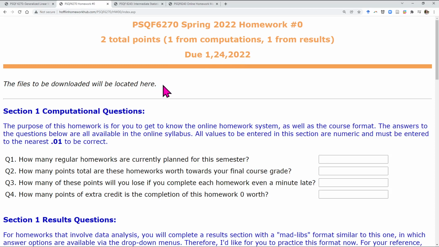So subsequent to this practice homework, each homework will have files that need to be downloaded, and these are user specific. So you will each have an individual data set to be downloaded, as well as starter syntax files in all three of the programs. So those files to be downloaded will be up here.